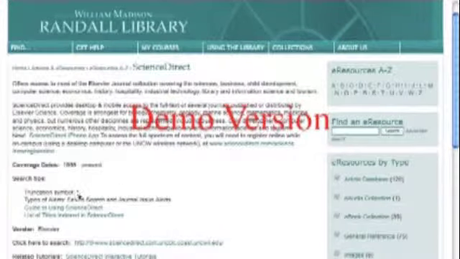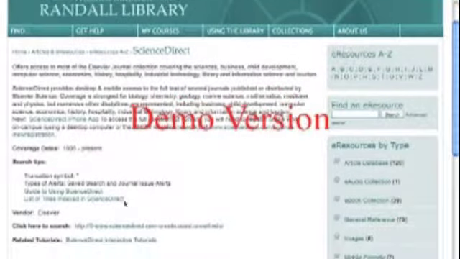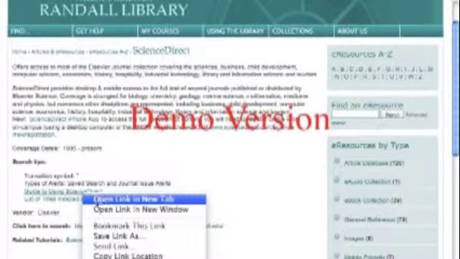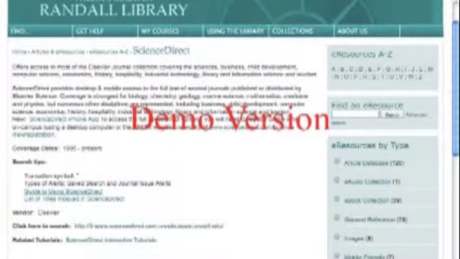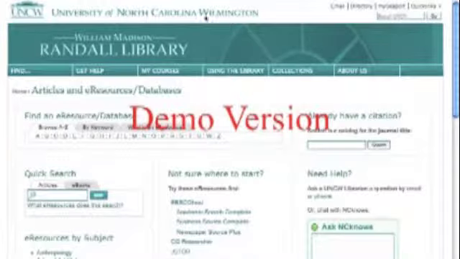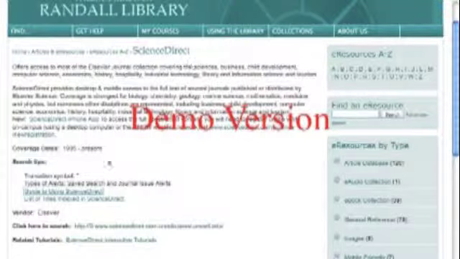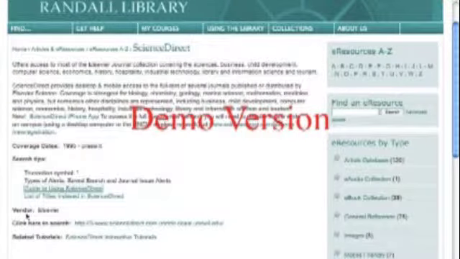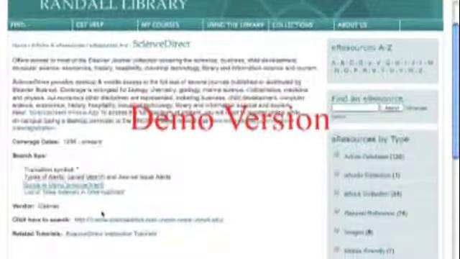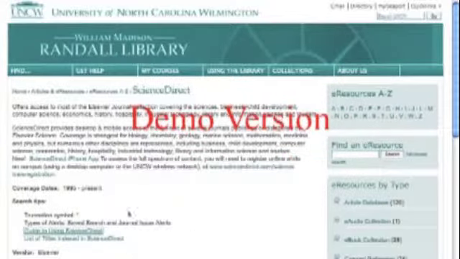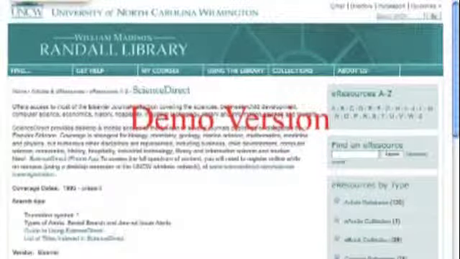You can use the truncation symbol, the little star, to search truncated terms. And if you click right here, I'm going to open it in a new tab. It will take you to, well, that didn't go to the right place. Alright, let's look somewhere else. It says the vendor is Elsevier. And we're going to go back to where ScienceDirect is here and click on it.